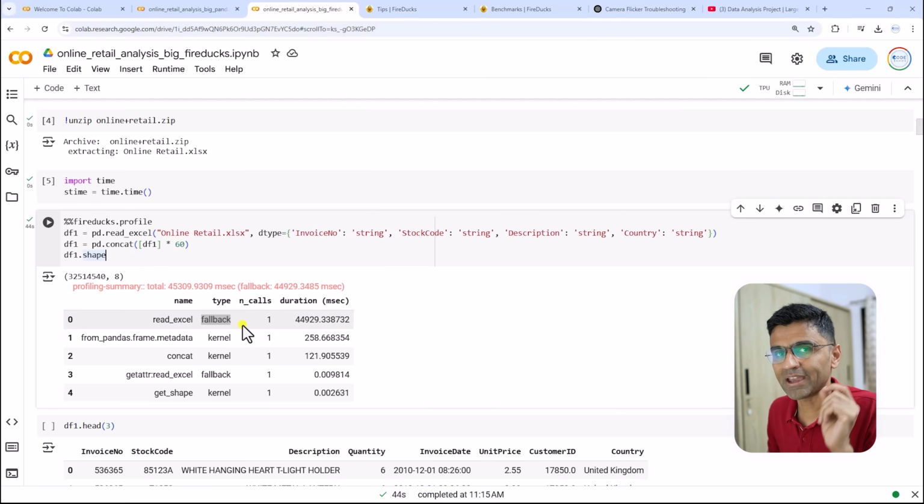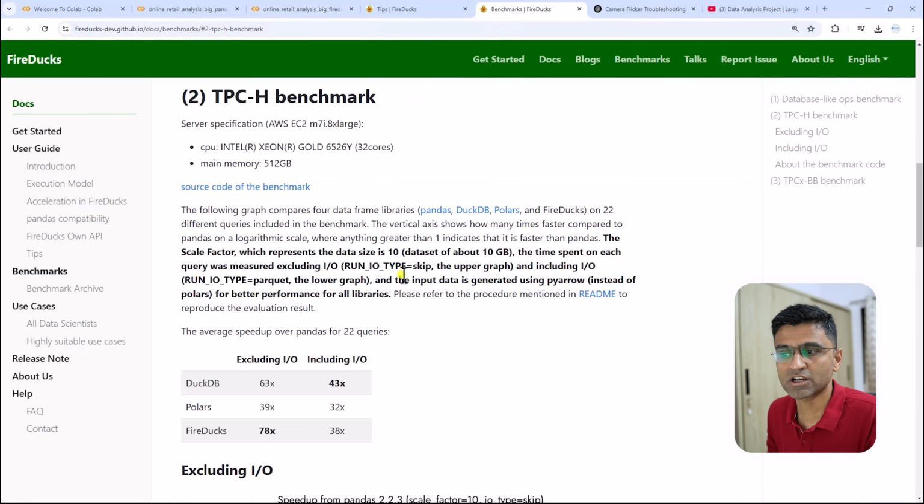So if you look at the actual performance gain, if all the operations were done by FireDucks, it will be much higher. And you can refer to their benchmarks page. Here they compared Pandas with DuckDB, Polars, and FireDucks. And excluding I/O, FireDucks gives you 78x improvement. Including I/O, these are the improvements. See, 32x, 38x, and so on.